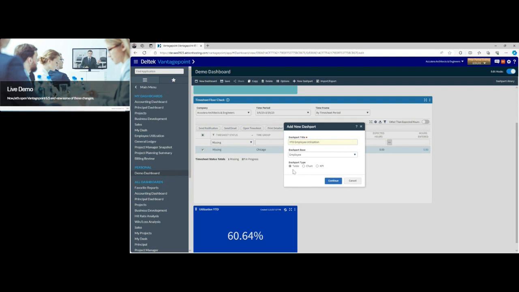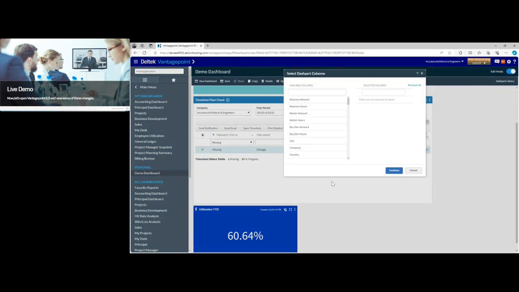So previous to 6.5, you had dash part types down here. You had table and chart. But now with 6.5, you have KPI as well. So if I hit OK there, then I can pick what columns I want to bring in.